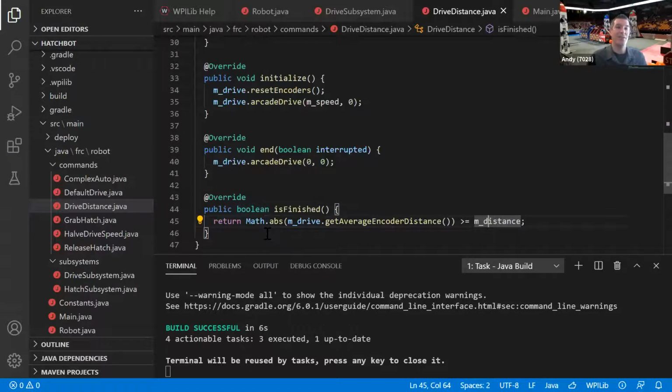So the command scheduler knows, okay, I should stop this command now, and it will call our end function. So on end, we stop the robot. So when that command is scheduled, we drive forward for the pre-configured time, and then we stop the robot.